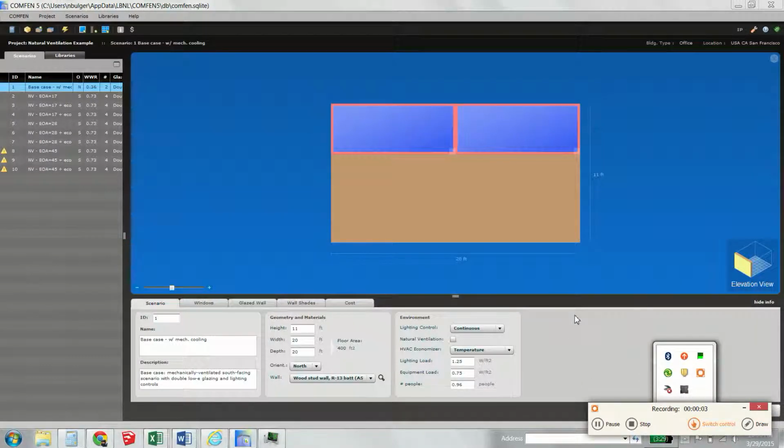Hi everyone, this is Neil Bolger, and this is an introduction video to Comfen, an energy modeling software used to study single room models and single facades.